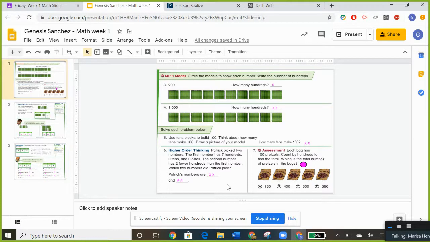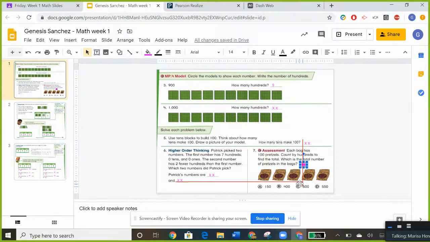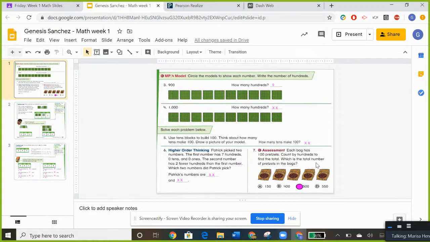Down here, if there's a multiple choice question, we gave you a pink dot. Each bag has 100 pretzels. Count by hundreds to find the total, which is the total number of pretzels in the bags. Okay, 1, 2, 3, 4, 5. So if there's 5 bags and there's 100 in each, that means there are 500. And I just move the pink circle.